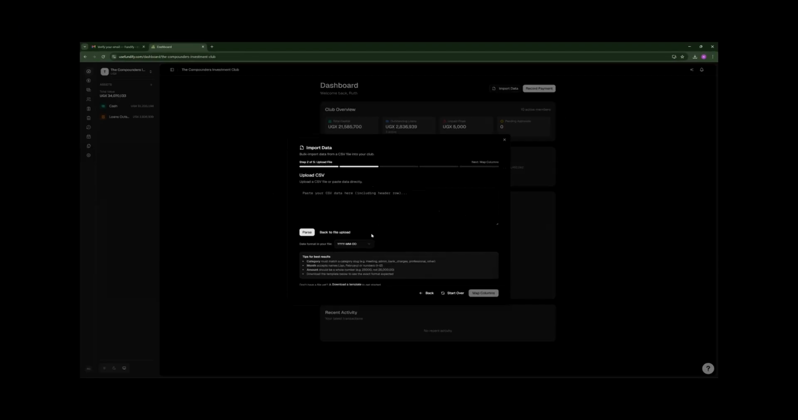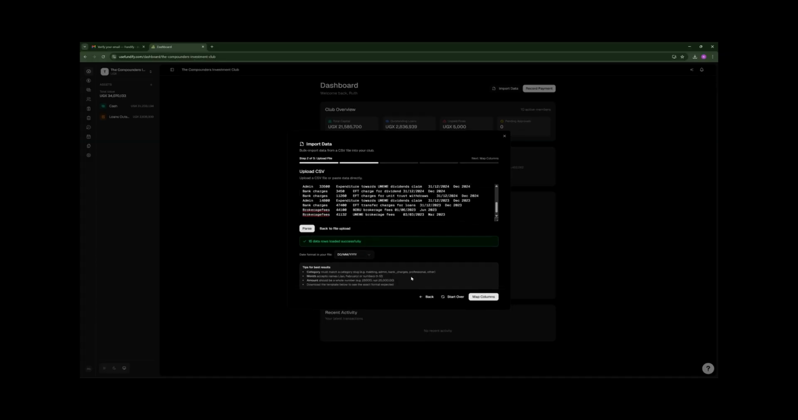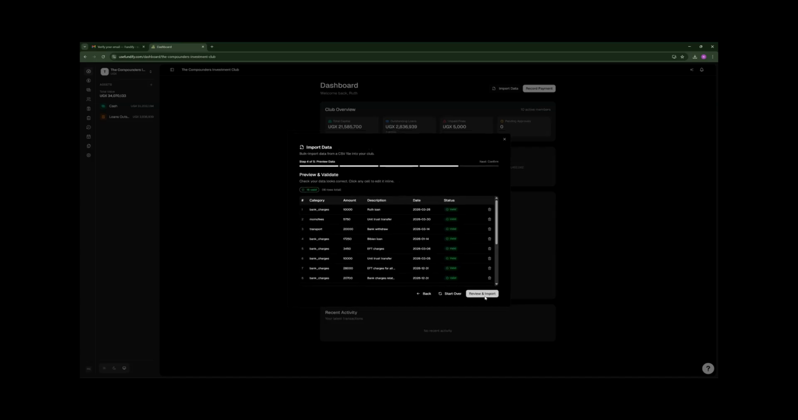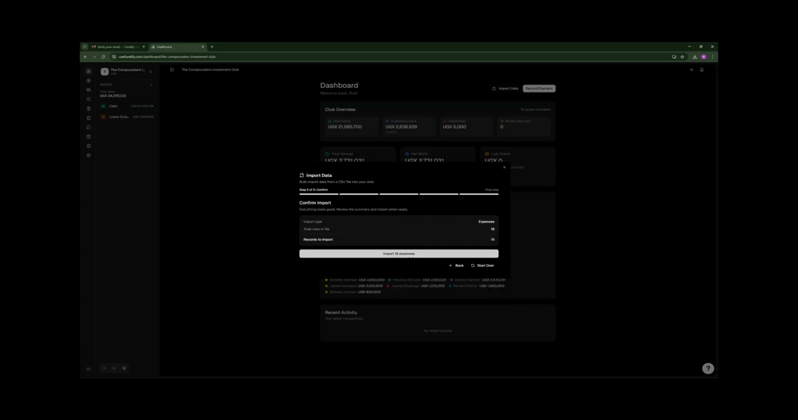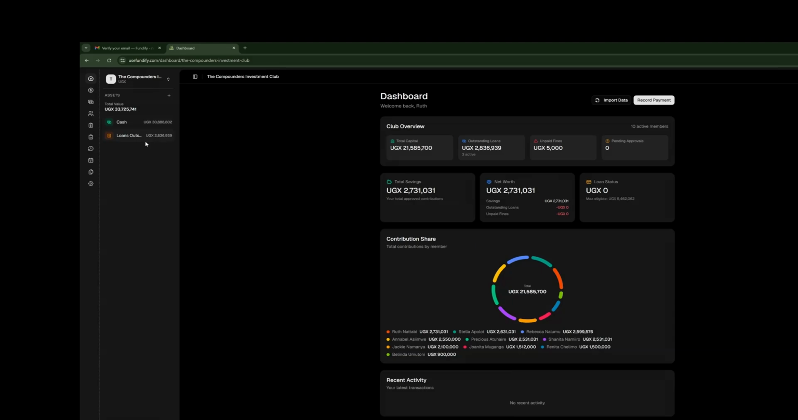After that, I'll go back to import: import data, expenses, paste data. Take note of the date, and copy and paste. Everything is okay, and then we can review and import. So our cash has reduced from 31 to 30,888,000.